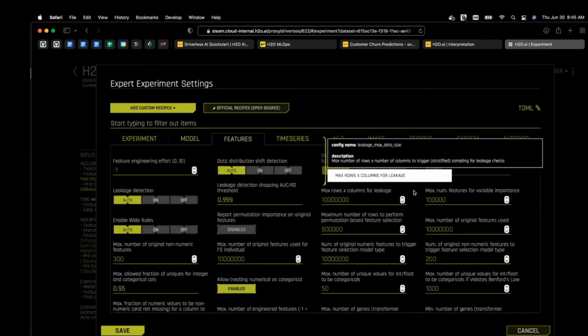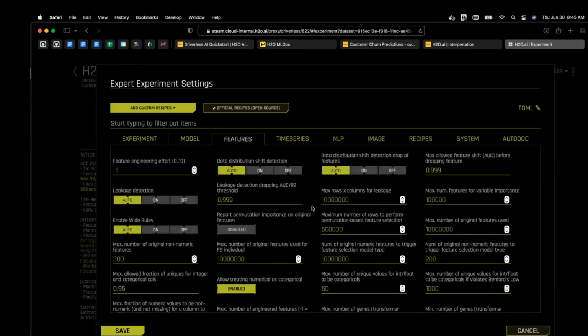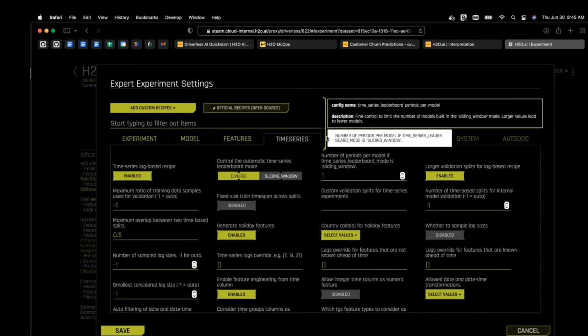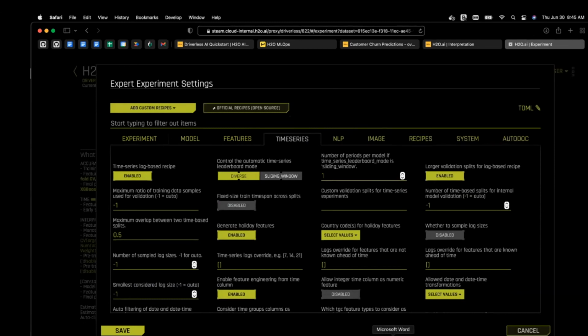For some use cases, we have things like features that shouldn't be dropped. We want to use a feature even if it's not predictive in our model. We can control that type of thing in features. And we are talking about a classification problem today, but we have forecasting and NLP and image. So there are expert settings to make sure you make the exact forecasting model you want and so forth.